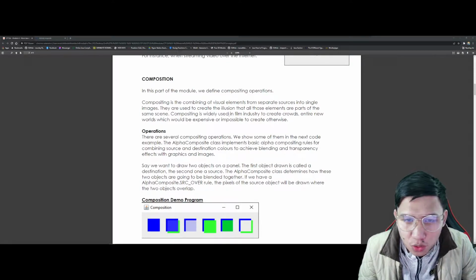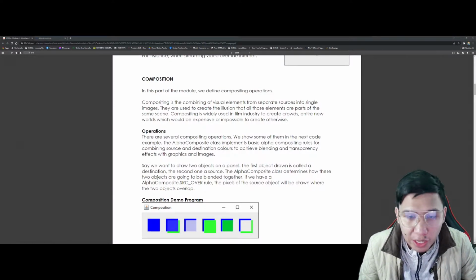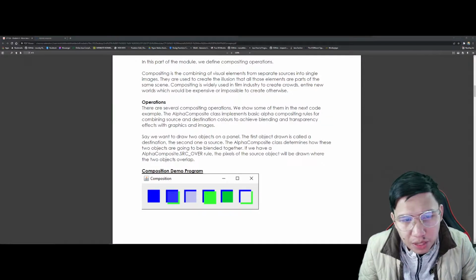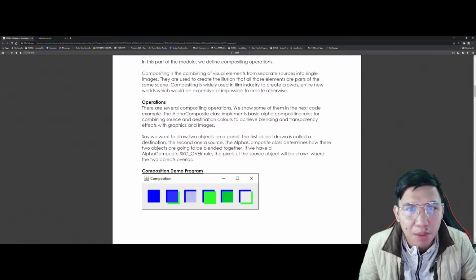Compositing is widely used in the film industry to create crowds and entire new worlds, which would be expensive or impossible to create otherwise. Now, for the operation, there are several compositing operations. We show some of them in the next code example, which is the composition demo program. The AlphaComposite class implements basic alpha compositing rules for combining source and destination colors to achieve blending and transparency effects with graphics and images.